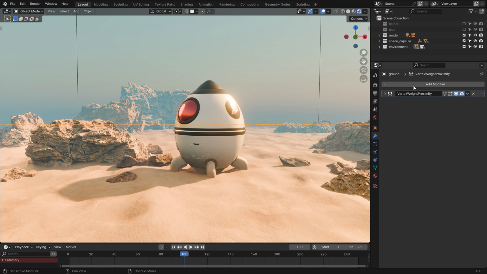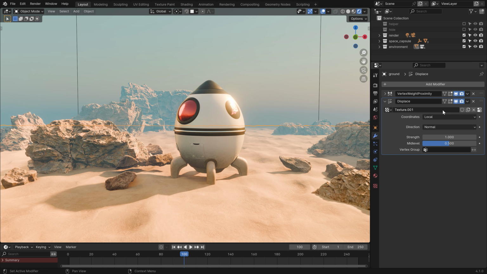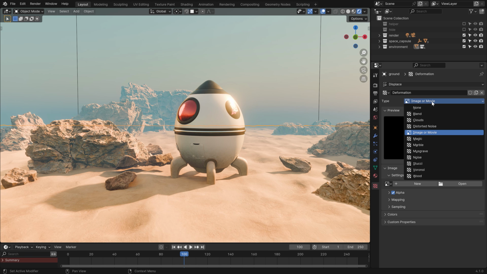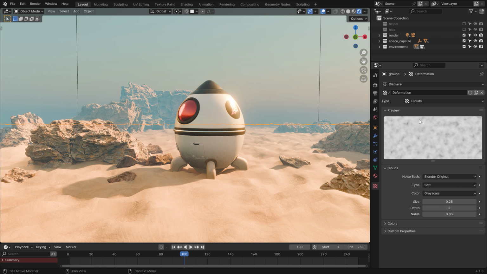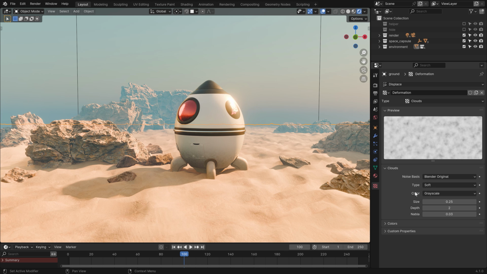Let's add the displace modifier, create a new displacement texture. Let's also call it deformation. Let's go to the texture settings, and up here let's pick the clouds, a procedural grayscale noise here, and based on the dark and bright spots, this will either push the vertices up or down. Down here you can adjust the texture more if you like. However, here I will just use the default values.